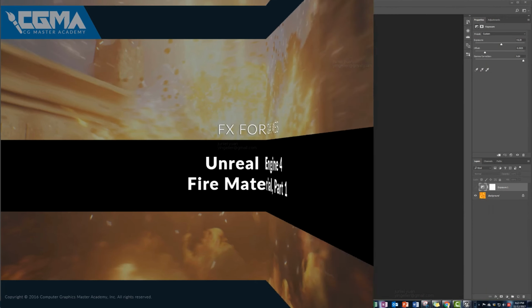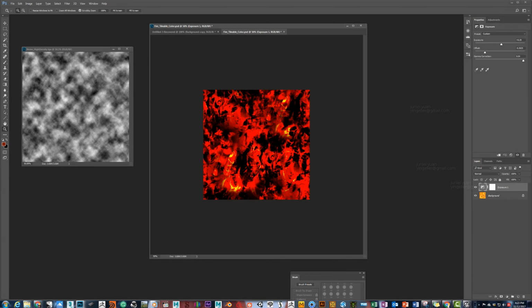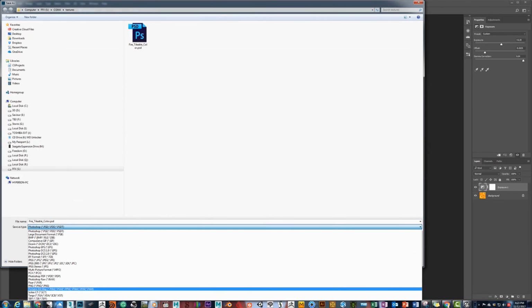All right, so here we have the texture we've been working on, and I went ahead and did a little experiment here. I've added an exposure, which you can find in this little button over here. You click it, go to exposure, and punch in the values I put here: plus 0.39, minus 0.300, and gamma correction 0.04. You get something like this, and we're going to use this as a mask, not as the actual color.